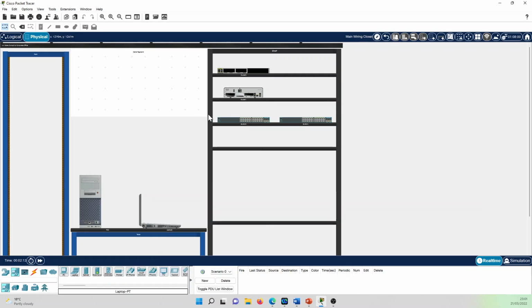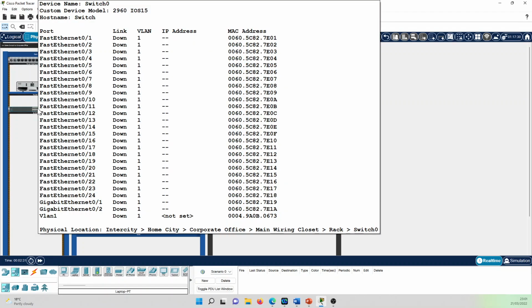Now we have equipment. We want to add the equipment to our rack. So I'll pick up a 1941 router. I pick up a 2960 switch. So we can move the location of the device. We can move the device on the rack, and we can choose where we want to have the device.